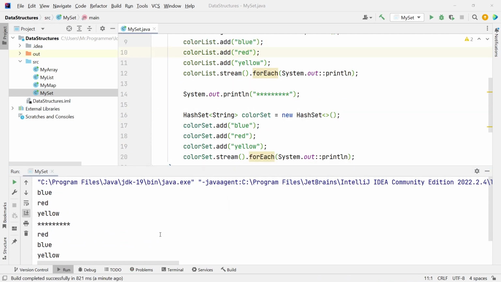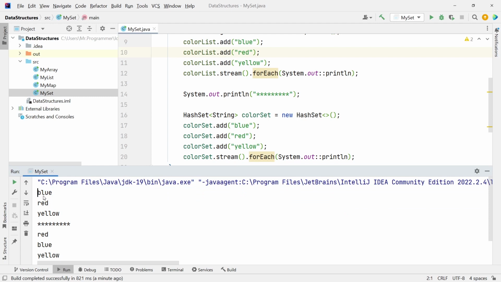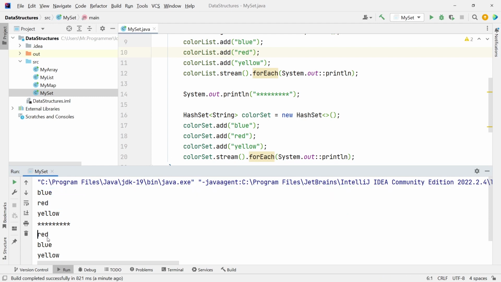So you guys are wondering, what's the difference between list and set? Well, we can see one difference right off the bat, and that is list is a collection of ordered elements, and set is a collection of unordered elements. You can see that our list maintained the order, so we added blue, red, and yellow, and it was able to print that out in that same order. While in our set, it did not maintain that order. You can see we got red, blue, and yellow. So that is one of the differences between list and set.